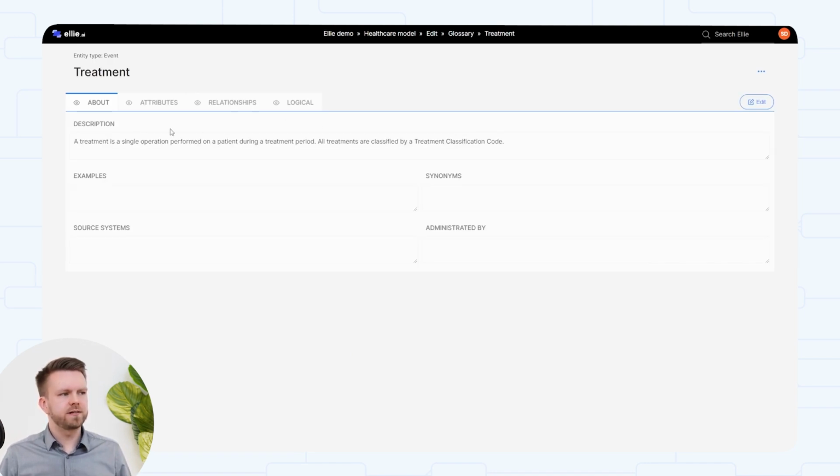And here I've written a description. A treatment is a single operation performed on a patient during a treatment period. All treatments are classified by a treatment classification code. And this is actually what our model already tells us. There are also other kinds of metadata that we could add here. We could add examples, synonyms, source systems, various things. These are also customizable in Ellie.